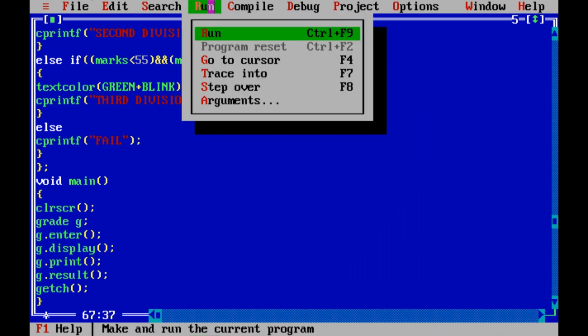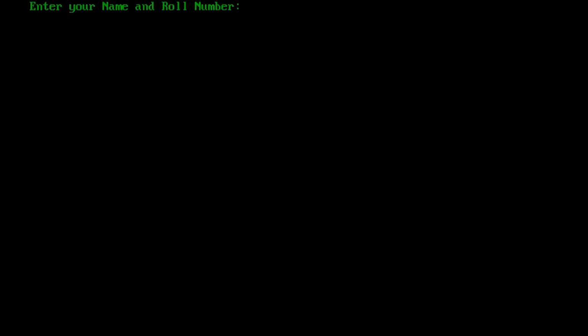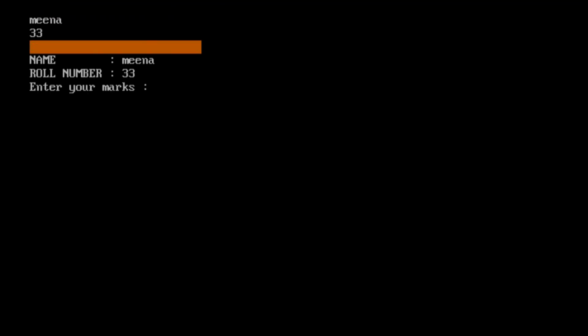Let's run it. See, first we have called the function with the object, in which we have kept the coding for entering the name and roll number. So first I will write the name, Meena, enter, and then the roll number, let the roll number be 33, and the display function was called next.